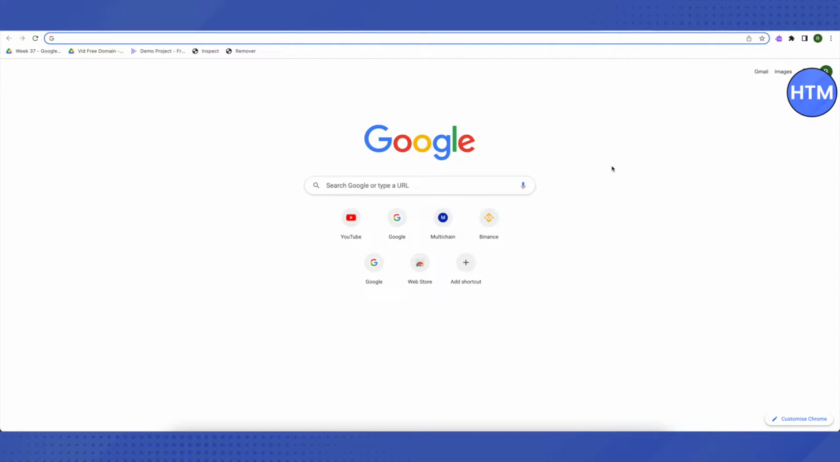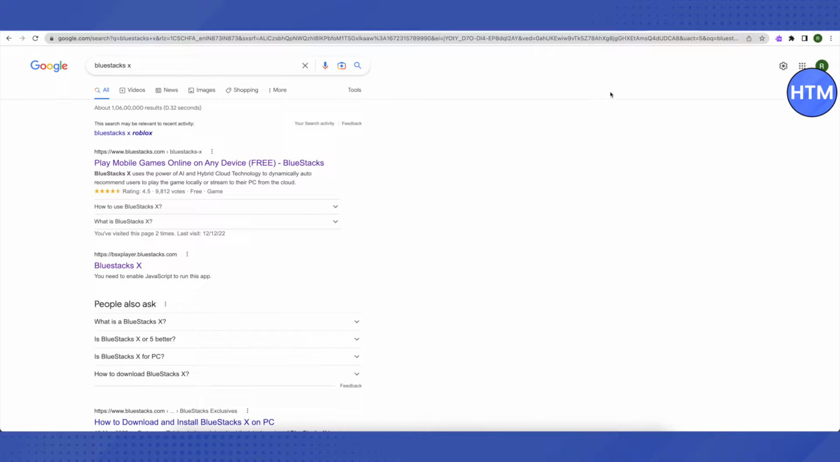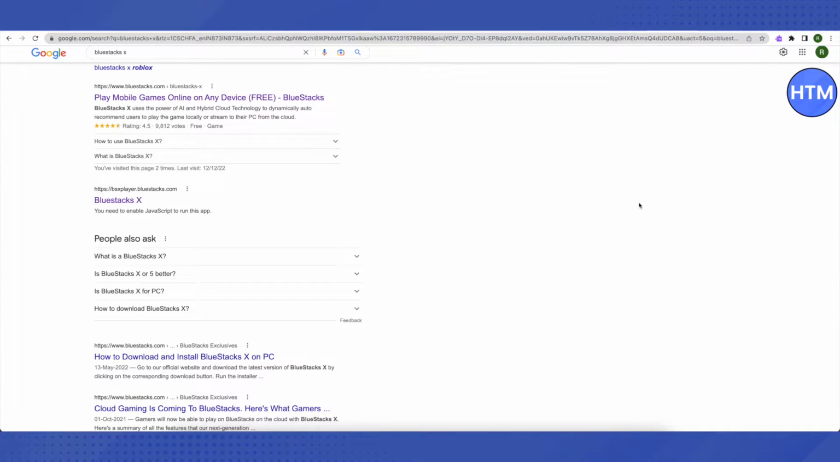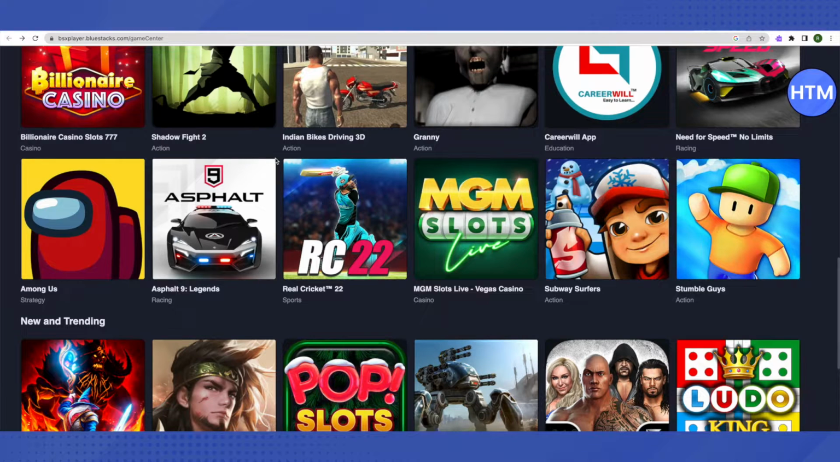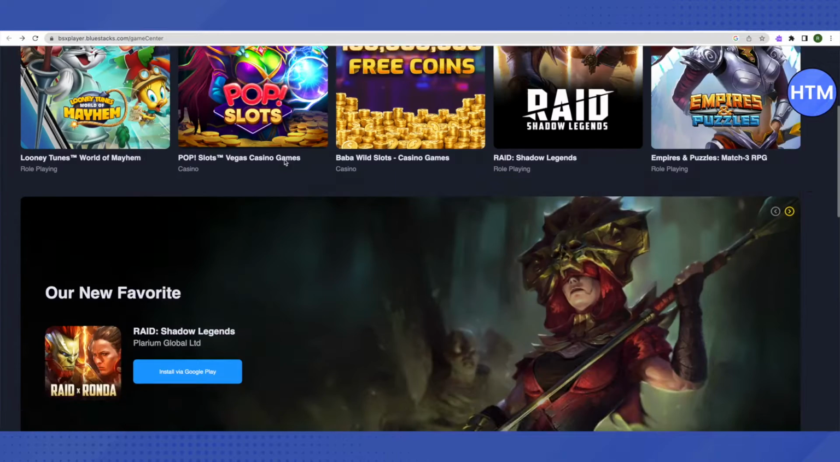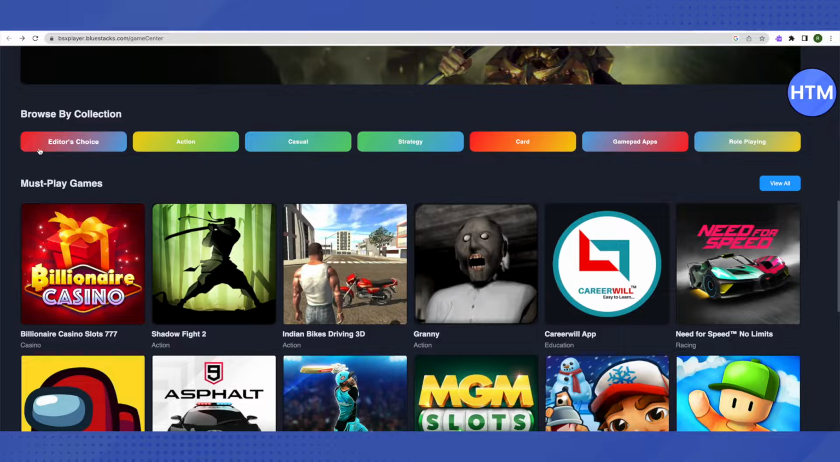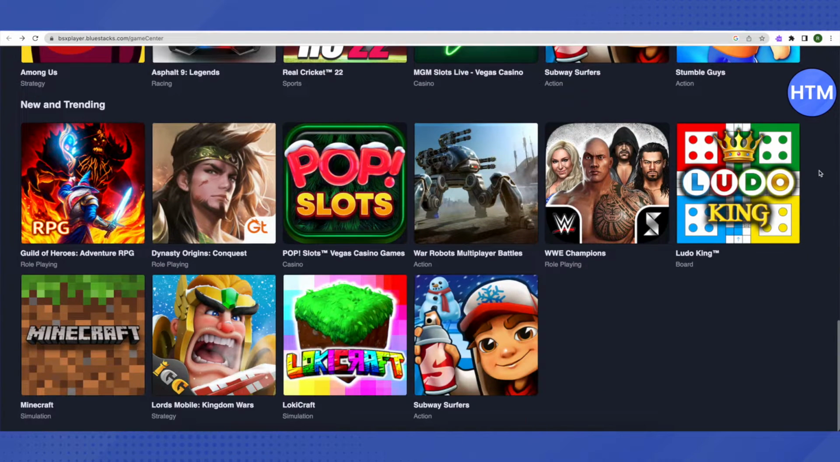So for that, instead of searching for BlueStacks, search for BlueStacks X and then open up this website called BlueStacks X. Make sure that you enable your JavaScript, and after that you will be able to see these games on this website, and you can choose them as per the genre, be it action, casual, strategy games, card games, and you can find all these games over here and play them.